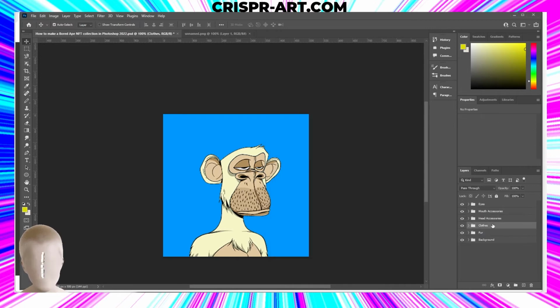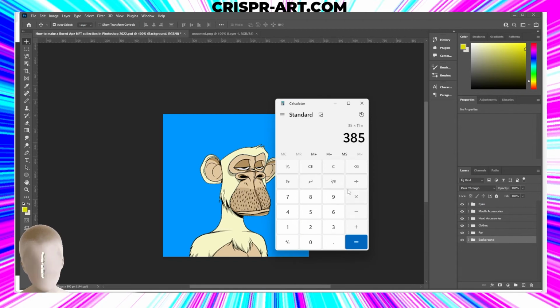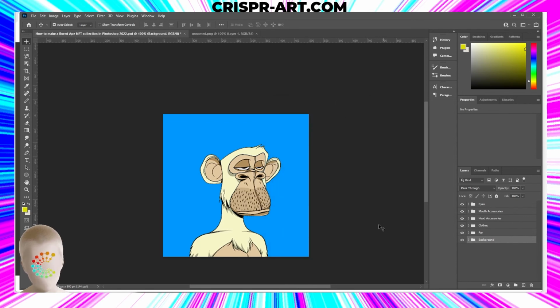All right, and then we only have one background right now, but let's say we have 10 backgrounds also, different colors. And so we'll multiply that times 10. So now we have 3,850 different potential combos that all those could compile, right? So that's how you do the math and the layering of how many different layers that you need, okay?